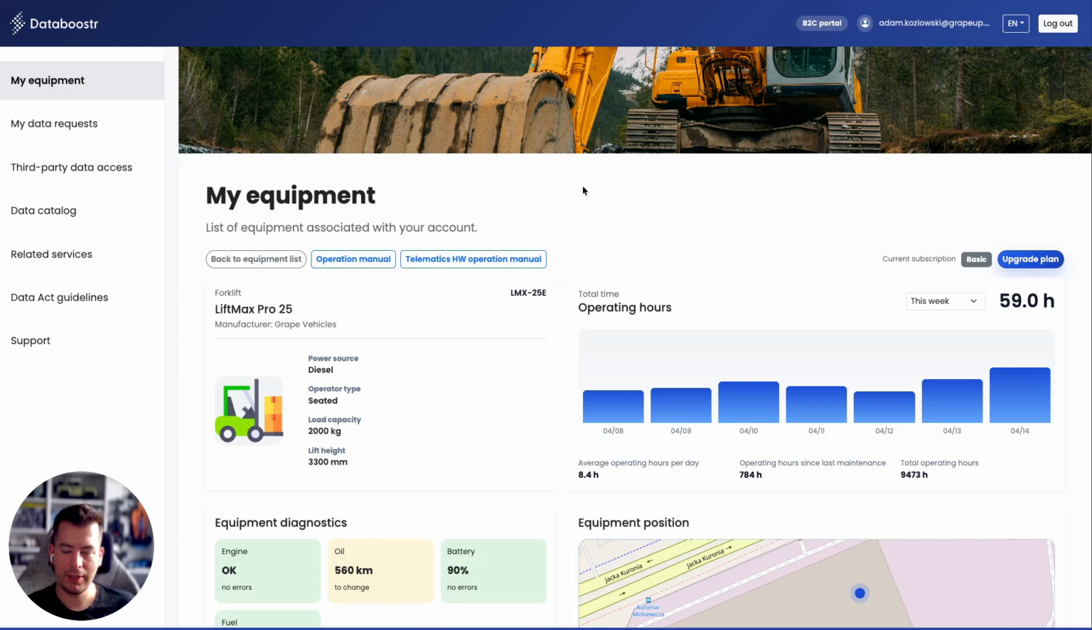And when we click on it, we will see the status of that specific truck. And we can see the static information, so the make, model, power source type. This is the static information that comes from the OEM databases. We can also see the dynamic information.